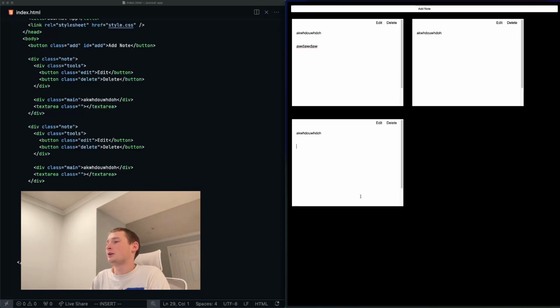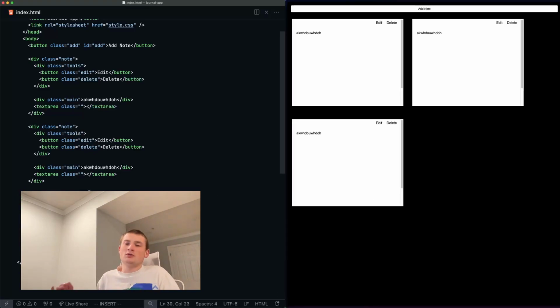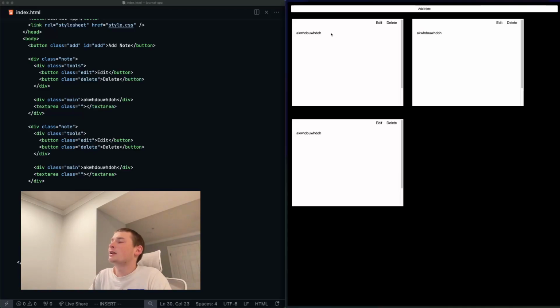And there's only 3 notes. I'm limited to 3 notes, and I can't do anything to them. And so that is exactly where JavaScript comes in. It may sound complicated, but it really just gives you the functionality to do things like, okay, I want to add a note, or I want to delete a note, or I want to be able to edit this note.